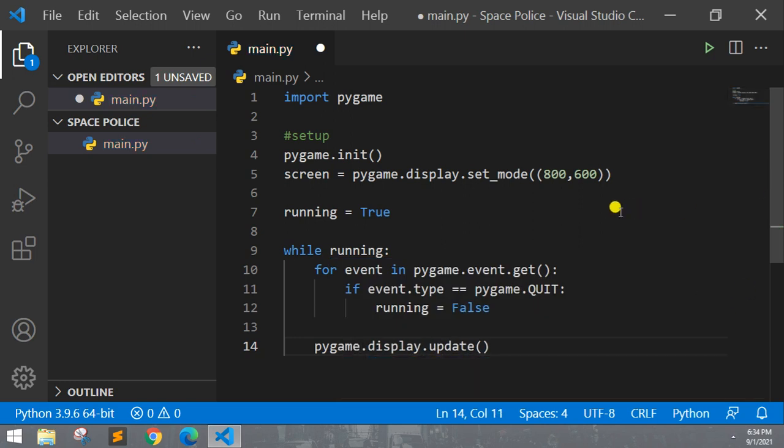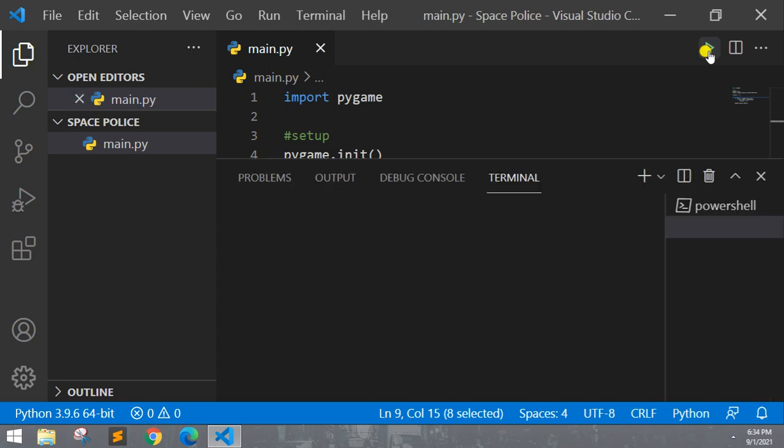Now let me explain. It's saying while running, while it is true, as we have declared running as a boolean variable set to true. While it is running, what we have to do is handle events. Event means everything that happens in Pygame. If we press this button, then the game should quit. We should not see the game window again. So if I run this, you can see that it will be running.